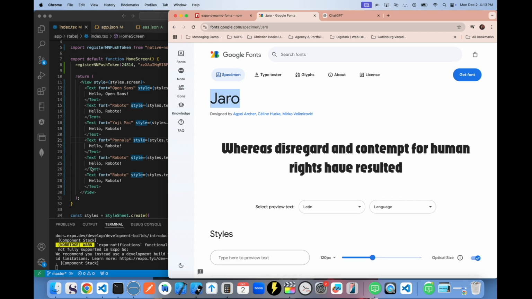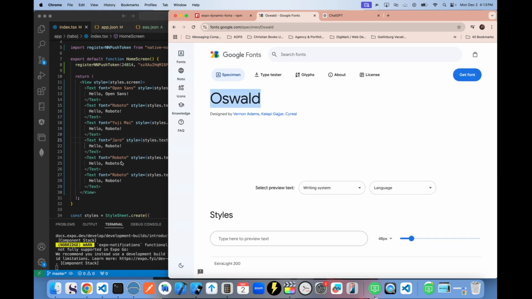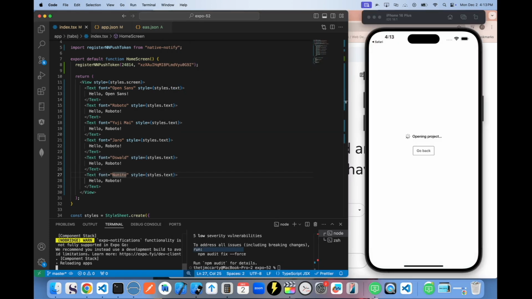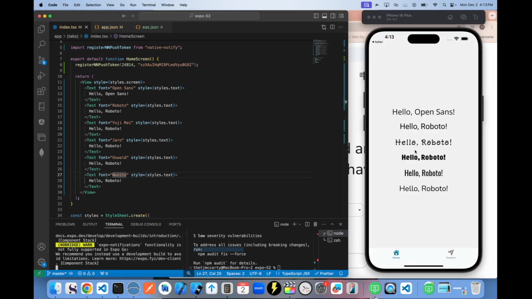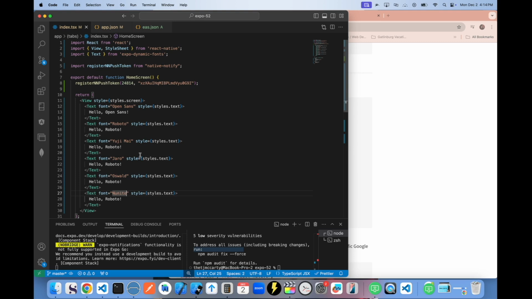Let's try Jaro, see if that works. And I'm going to go ahead and pick a bunch of random ones. Oswald, and see if all these work. Nunito. All right, and let's refresh the app and see if they worked. All right, and so it looks like all of those worked. So if you pick a font where you can actually read what the letters say, it'll work. So that looks like the quickest way to get up and running with Expo Dynamic Fonts.